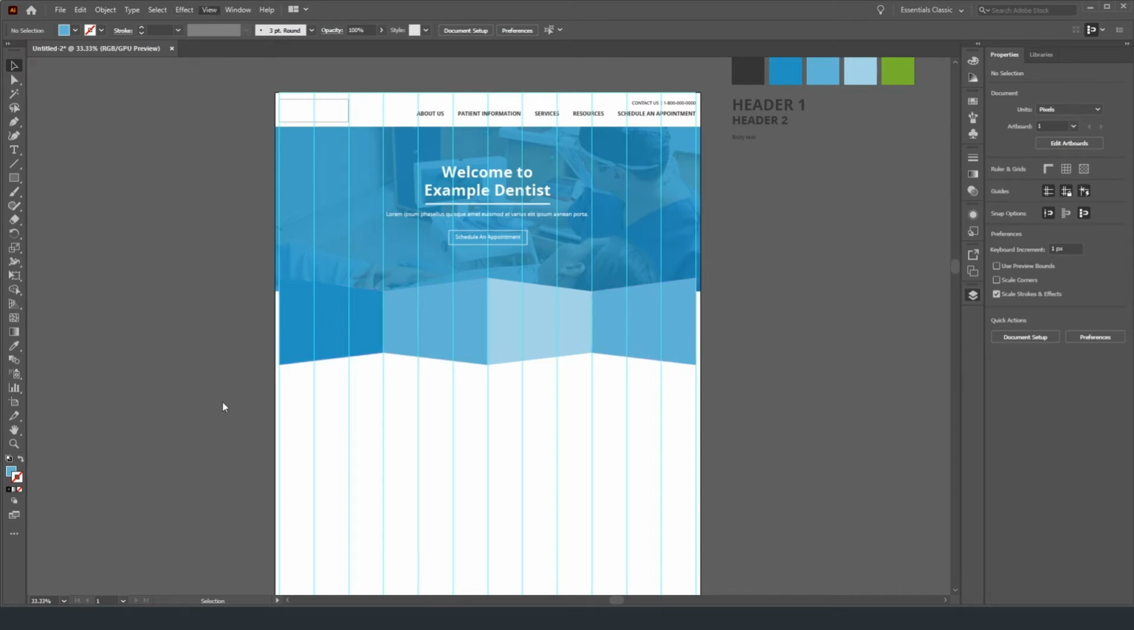Now I'm going to turn off the guides. Let's see, smart guides. Nope. Where are you at? View, guides, hide guides. So this is going to be kind of what the website looks like.